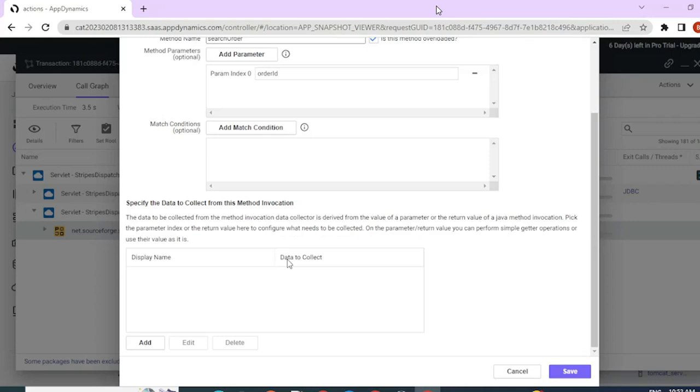If you would like to collect the return values of this function, for example, if a function returns a collection or a string or an integer, you can add those variable names here, or the return values here. The data collector will collect those values for you and you can use them as per your needs.